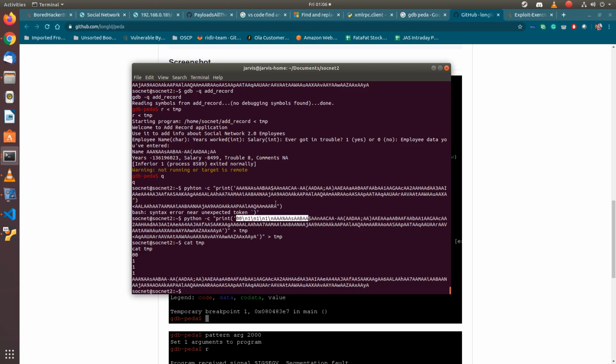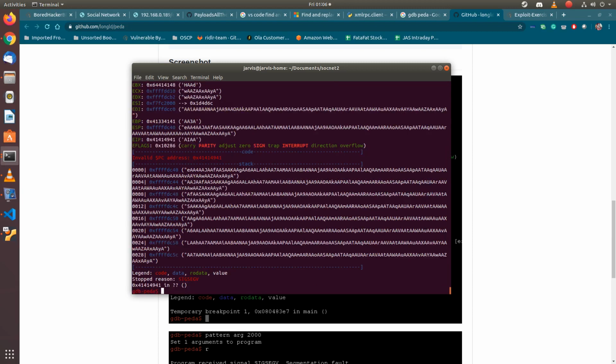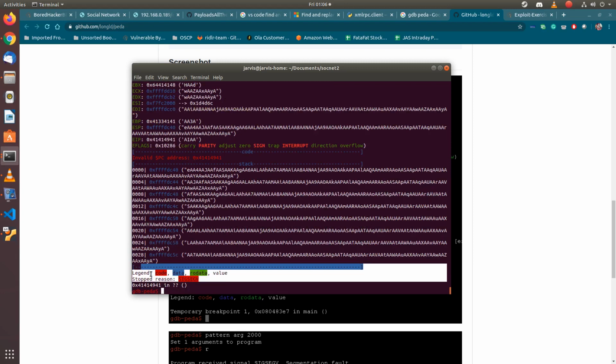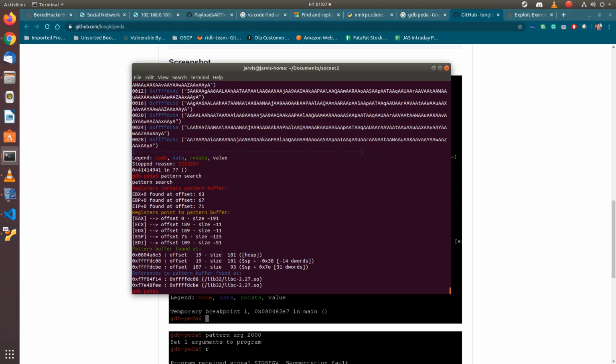Okay, so we indeed have name, years of experience, salary, ever got in trouble, and the cyclic pattern. What we'll do is GDB, then the add record binary, run with our file, and indeed we got a segfault. That means we overwrote the instruction pointer with the pattern AIAA. If we do a simple pattern search, we'll find that EIP is at offset 71. We are writing the instruction pointer at offset 71.